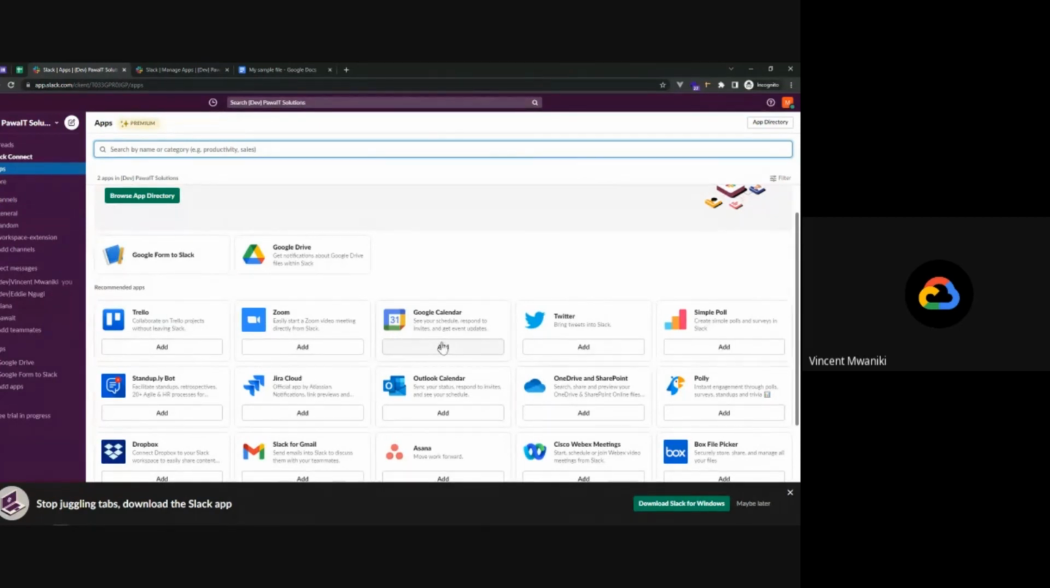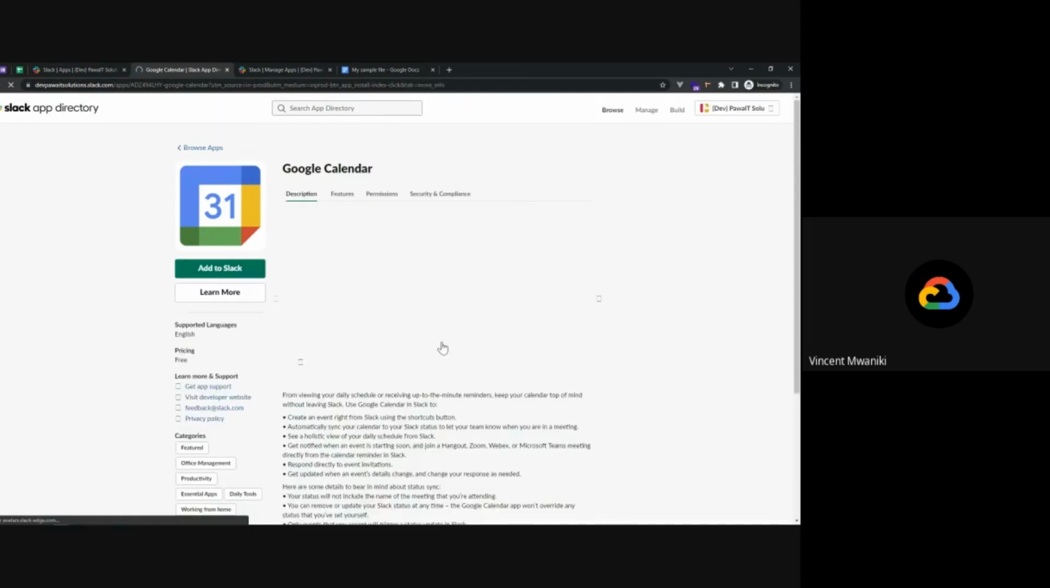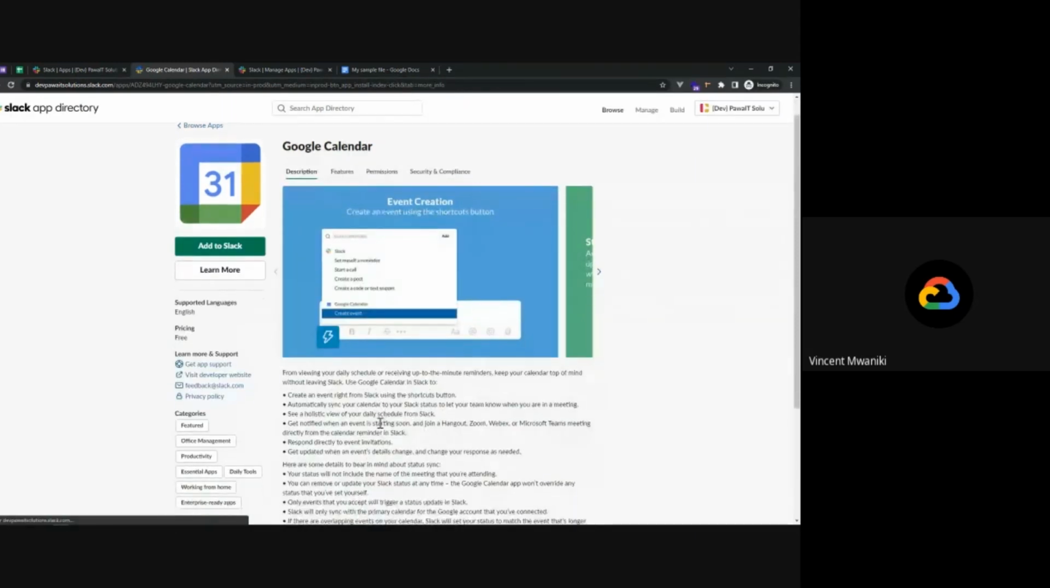Again, you could do the same for calendar, and for that, you'd be able to access the various functionality within calendar, such as being able to create events directly from your Slack channel, and again, also letting members within your channel know, for example, your status when you're in a meeting, etc.